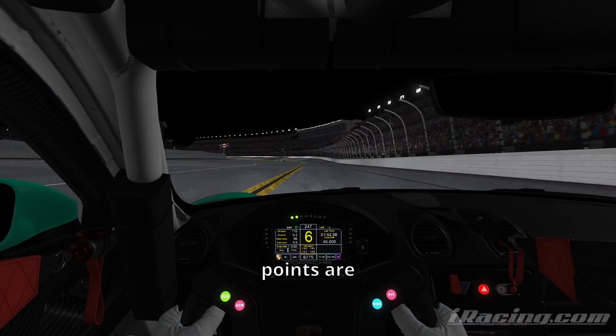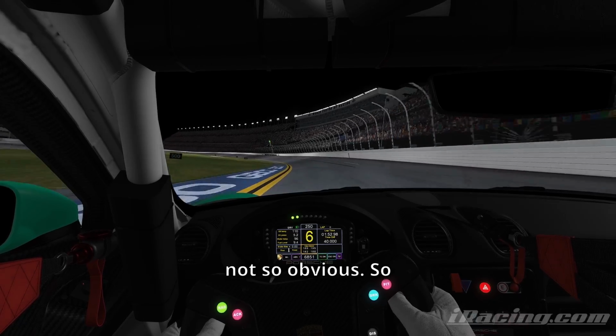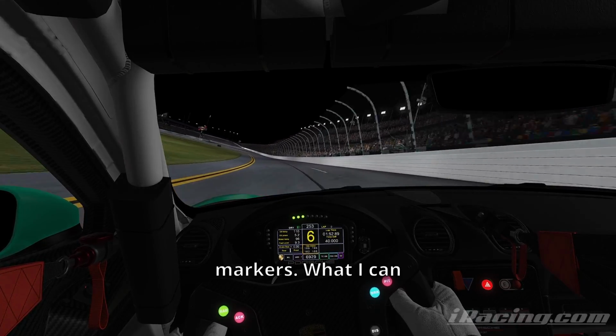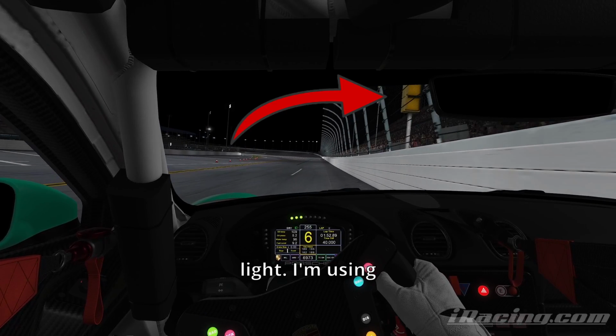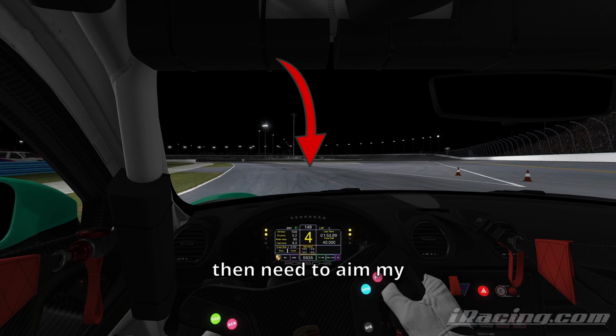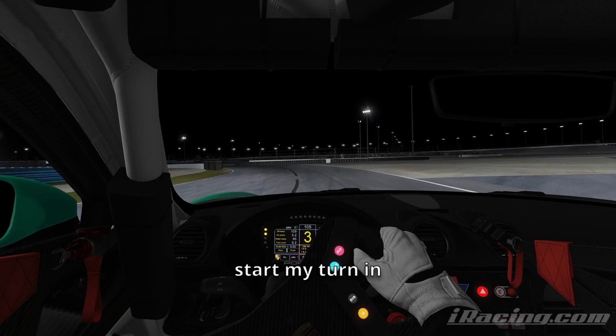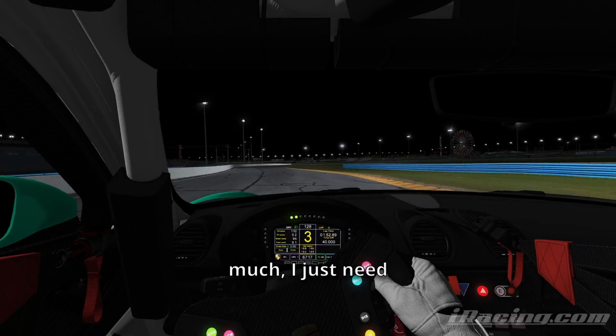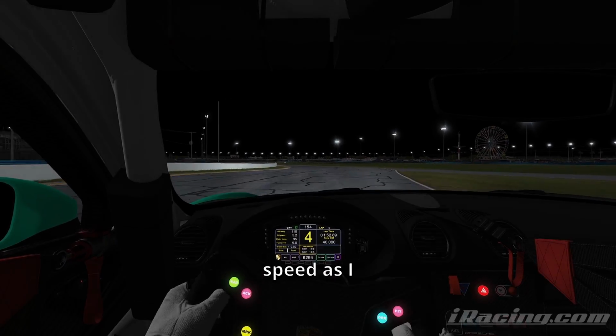Sometimes the reference points are not so obvious. So I'm here at Daytona and there aren't any braking markers, but what I can use is the traffic light. I'm using this to judge where I need to brake and where I need to turn. As you can see, I've already started turning and then I start my braking straight up. Since this is an unusual corner, I then need to aim my car. I'm going to let the car run wide a bit and then start my turn in and then hit the apex. The curbing after this doesn't really matter that much. I just need to maintain as much speed as I can.